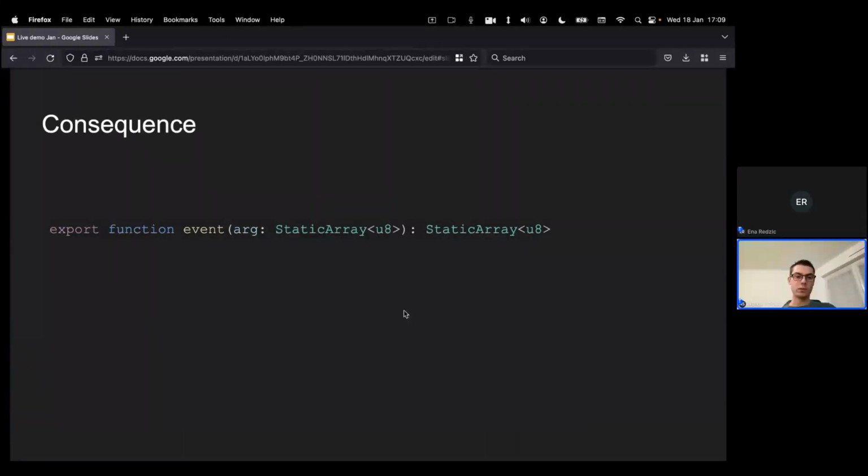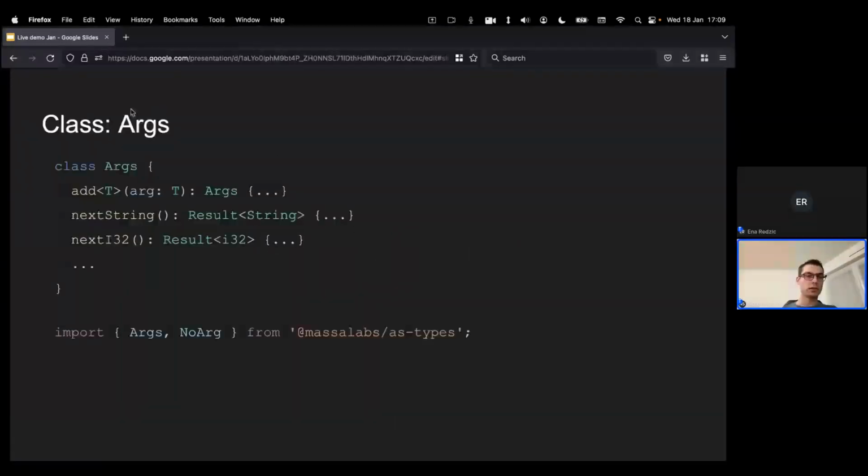So it's not very convenient for developers to handle this serialization by hand. This is why we introduced the Args class, which is like a serialization, deserialization process. You have the add method that will serialize the argument, and then you have the next functions. You have one next function for each native type, string, i32, floating point number, and so on. And next is a kind of deserialization, so it can fail. This is why it returns a result that wraps the underlying encoded value.